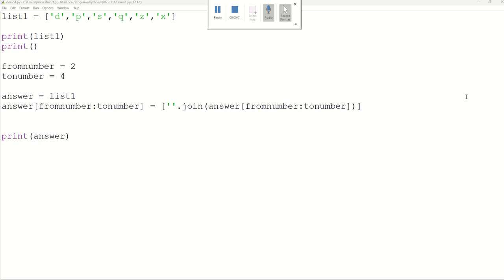Okay, so hello everyone. I'm here again with one more example based on lists. The aim of this example is to merge some list items given in the list.